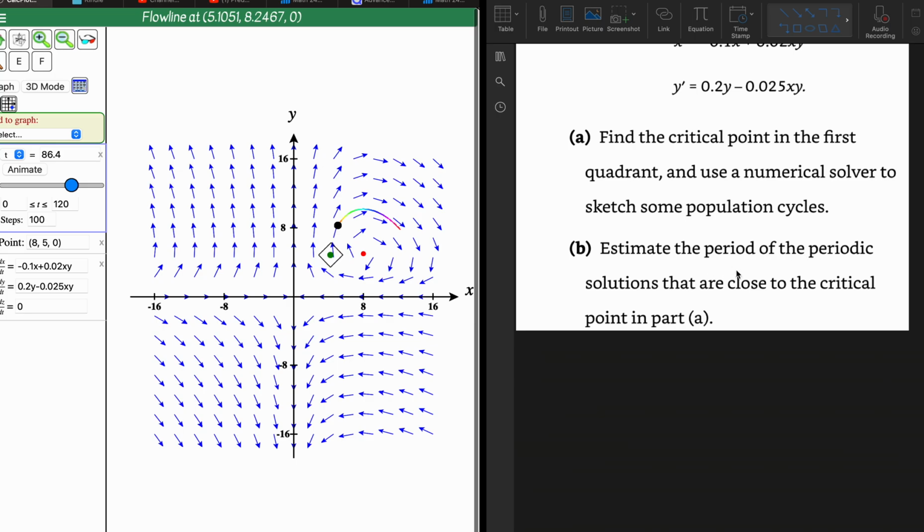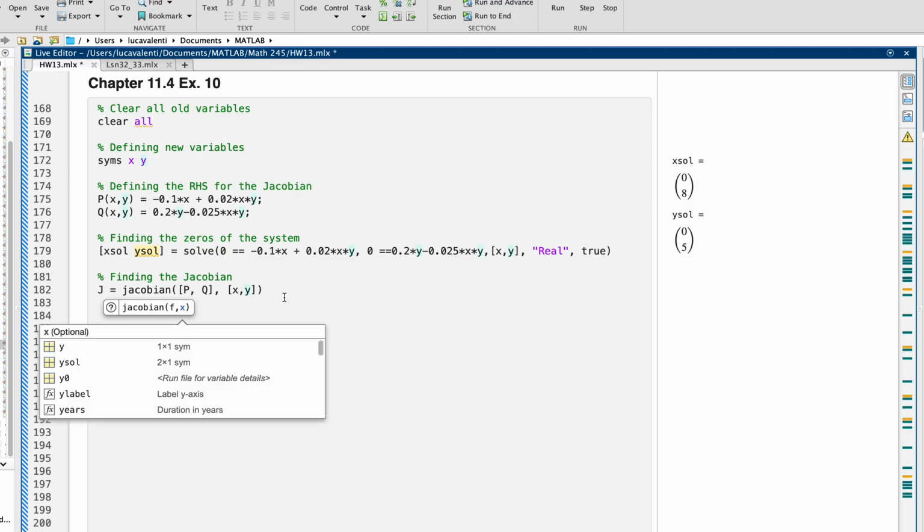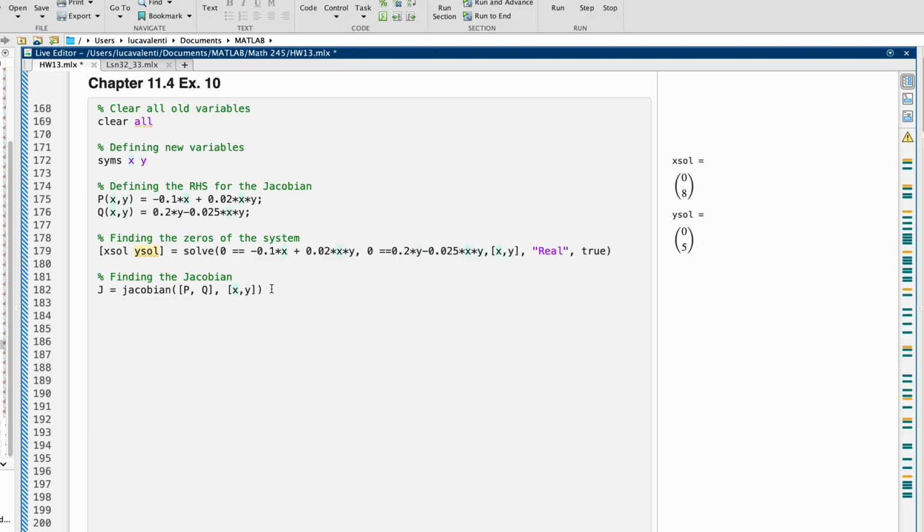Estimate the period of the periodic solutions that are close to the critical point in part A. And to do that, we have to go back to MATLAB. We want to find the Jacobian first. And you do that with the command jacobian. And then here you want to put your P and Q functions. And here you want to substitute your X and Y. And that's going to give you the generic Jacobian.